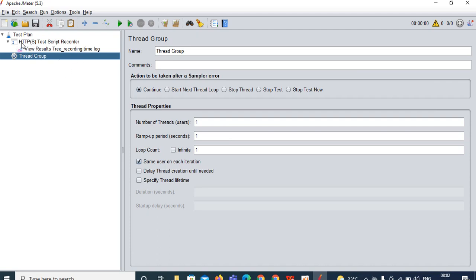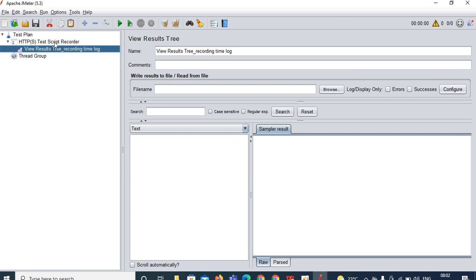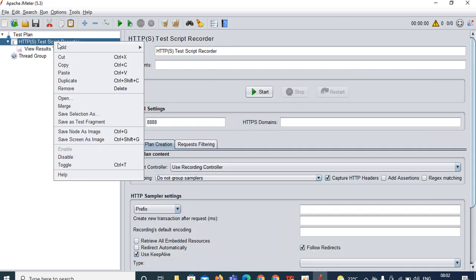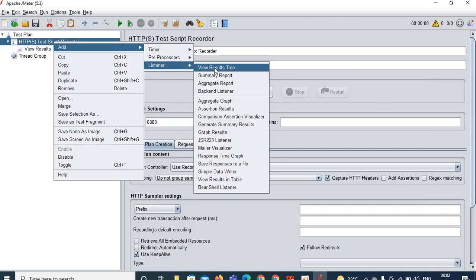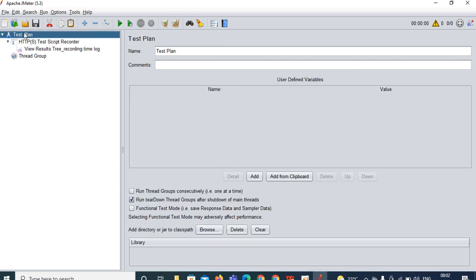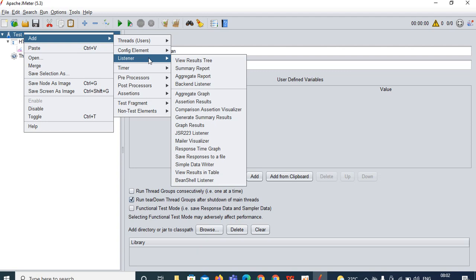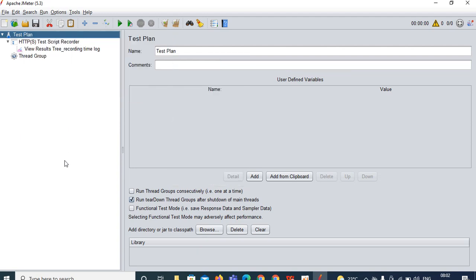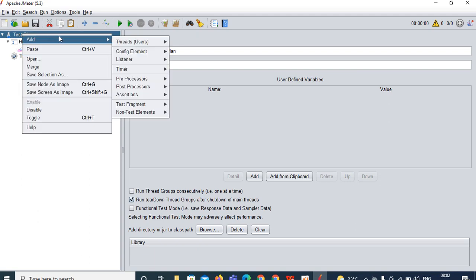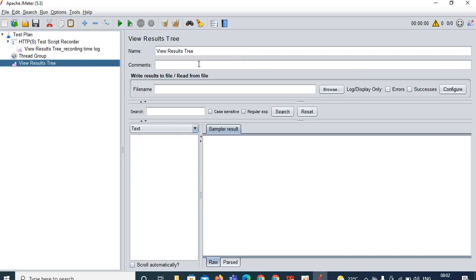Coming to View Results Tree, always right click on the test script recorder only and add the listener like this. Don't click on the test plan. If you click on the test plan also, you can see the listener over here, but it will act like a replay time log. Right click on the test plan, mouse over to Add, and add like this; this will act as a replay time log.